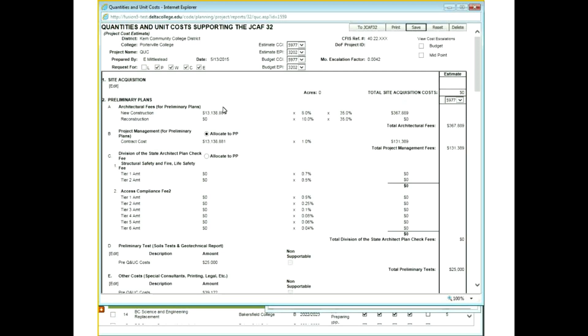Okay. So in terms of the actual data entry, it's really minimized to just primarily your site costs and your other costs. We do have 3 line items that have been added to the JCAF 32 and therefore the Q&UC. One of them being your DSA fee. Now districts have the option to allocate it to your P phase versus the working drawings. And this is so that we can accommodate the collaborative process with DSA.